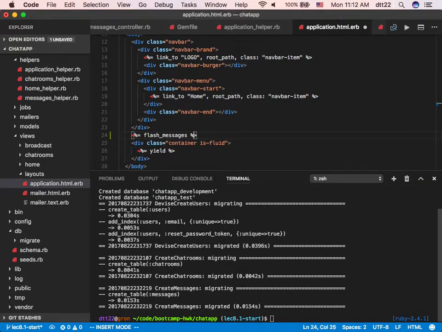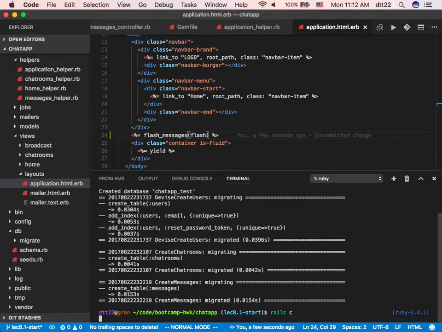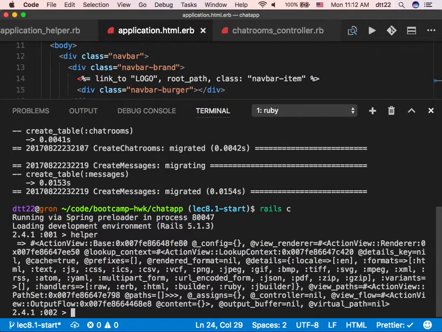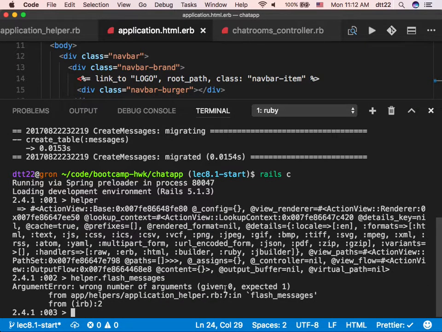Normally you do this, right? Why not just pass in a flash object? Okay. It means I can now test. You always pass in the flash object, but if you want to test this, I can even test it in the terminal. You can get any of the helper methods by using the helper object. So flash messages. Now it will take one argument. What is that argument like? It's a flash object, right?